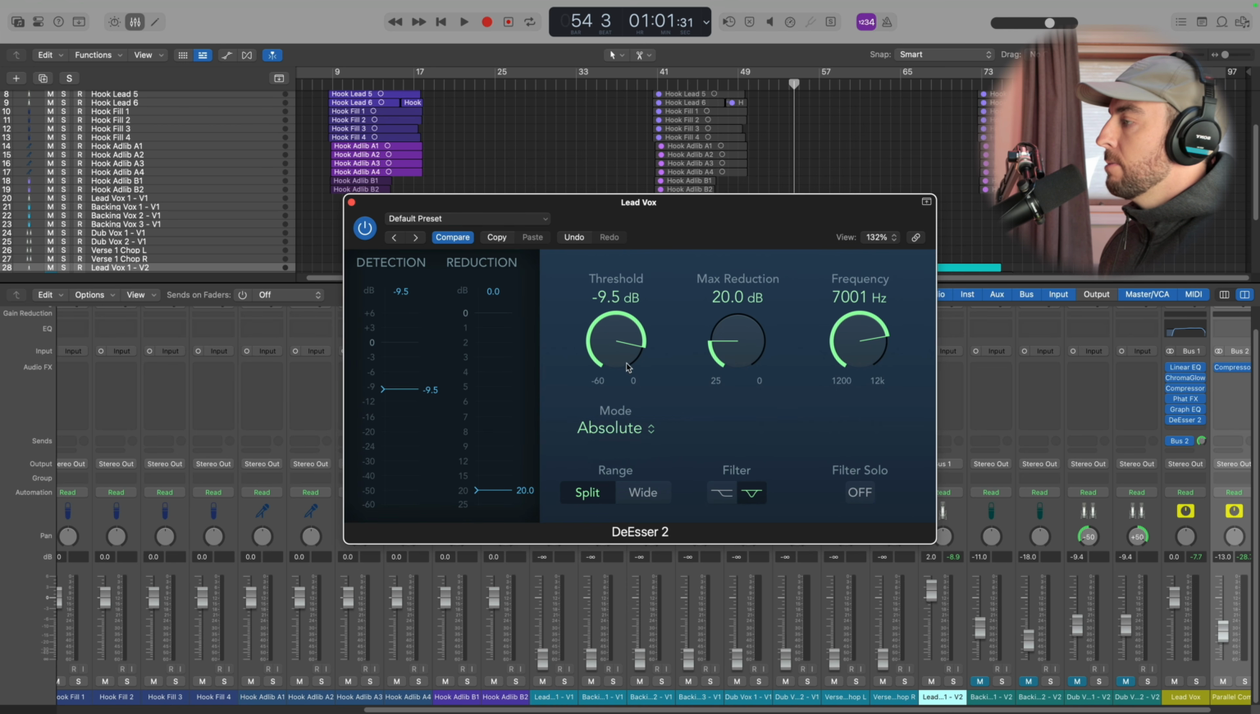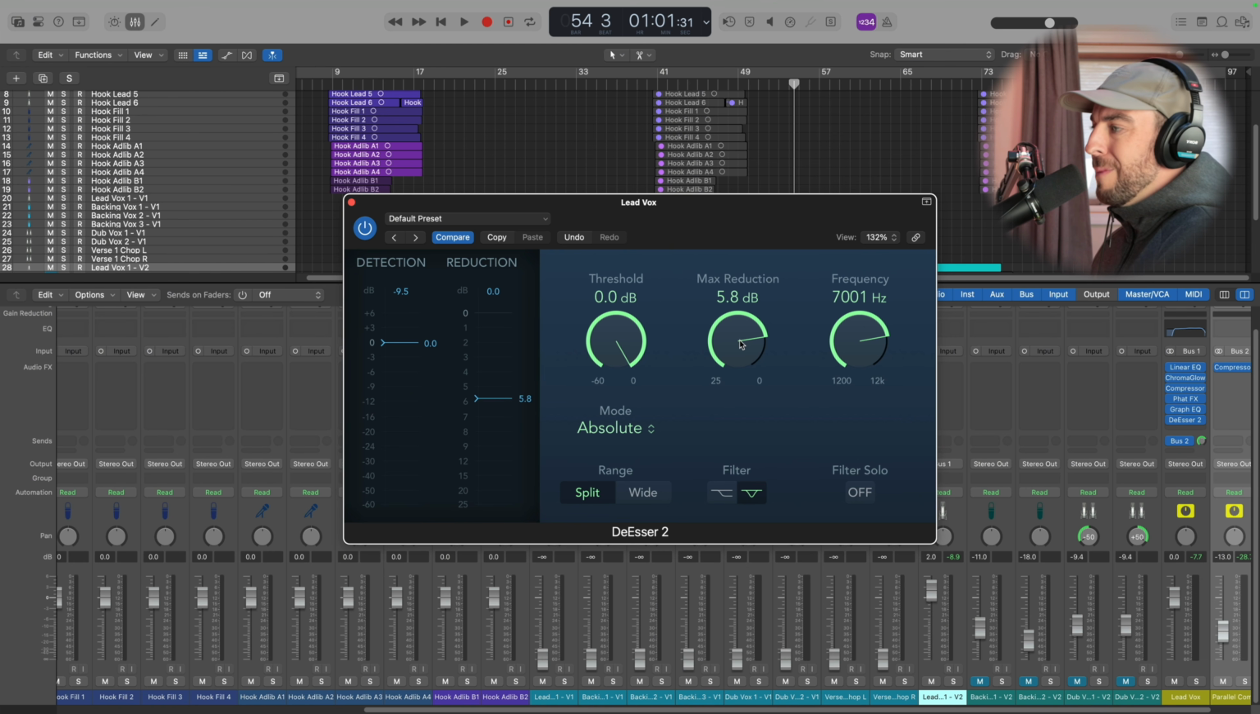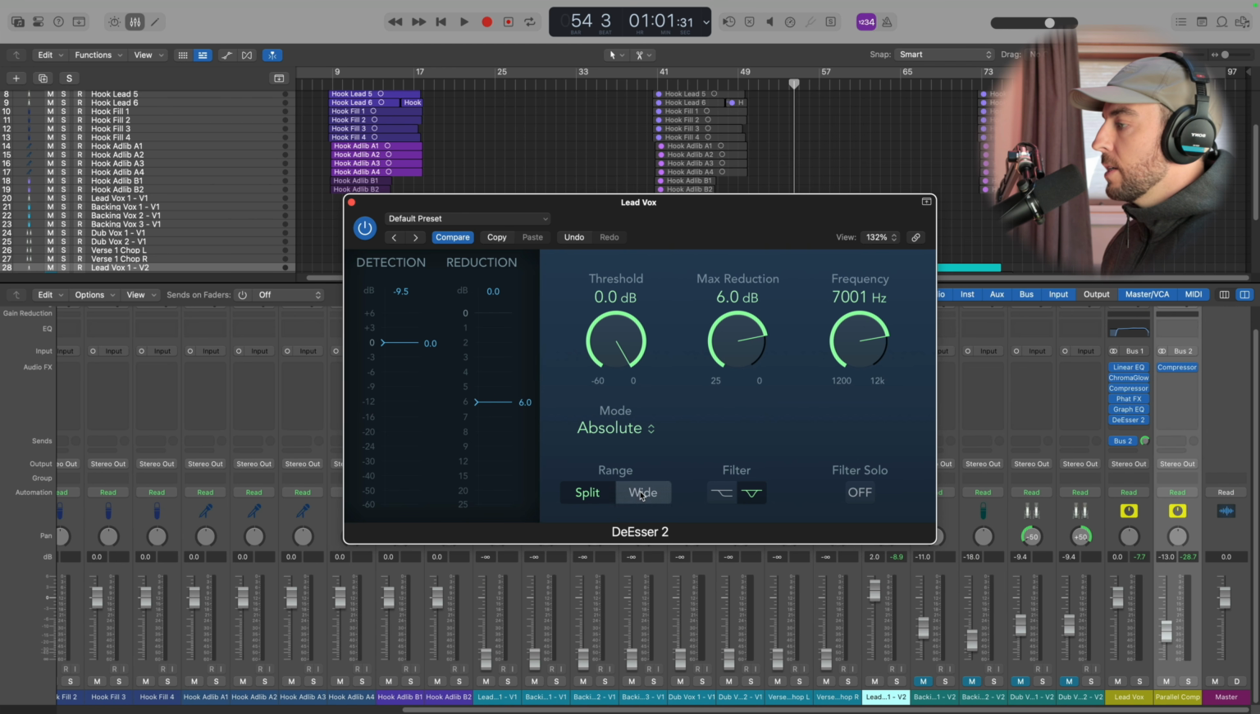So I'm going to set it to absolute. We'll bring it to 0. I'm going to turn the max reduction down. We do not want it reducing over about 6 dB because we will start to get lispy. And finally, we're going to change the range to wide.